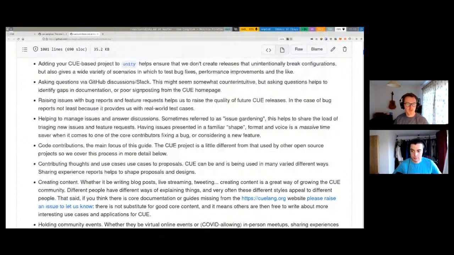With those issues and feature requests having been created, Daniel, this is something that you've got a lot of experience with. Issue gardening, as it's sometimes referred to, is incredibly valuable for the project maintainers, because it helps to get issues in whatever form they are into a familiar shape, format, and voice, for want of a better phrase, so it's much easier to pick them up and actually do something with it. Can you talk about your involvement with that on the Go project?